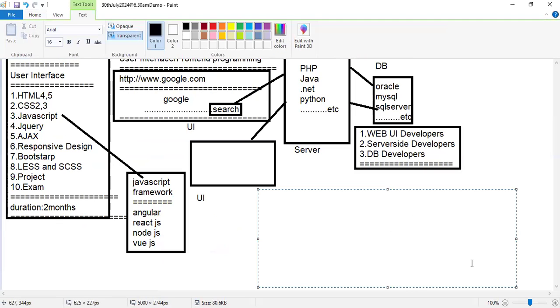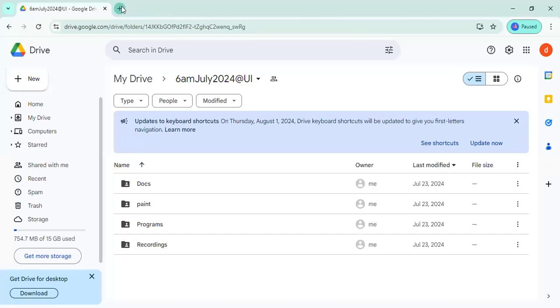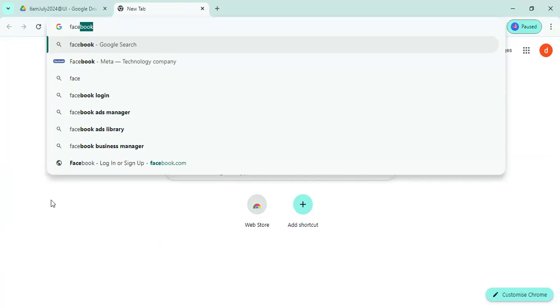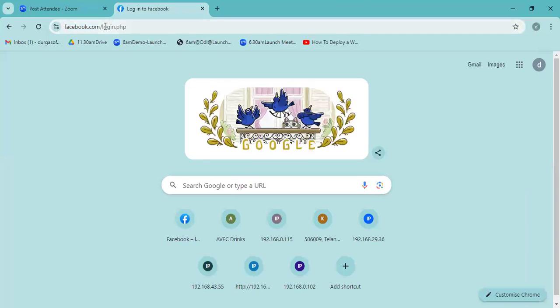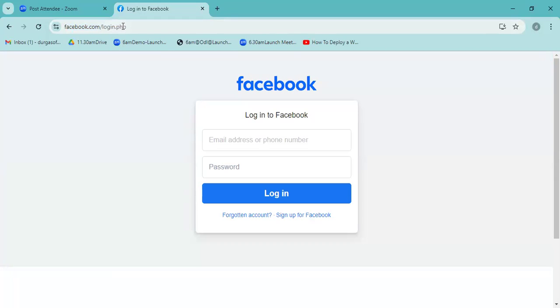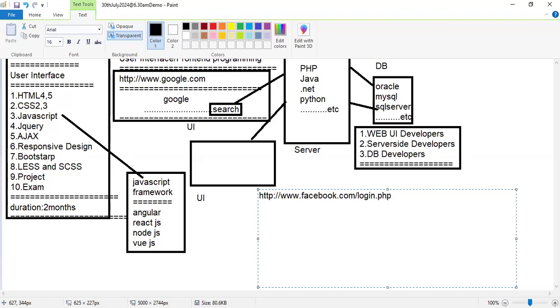That is the first topic. I showed you different websites. If you open http://www.facebook.com, in that facebook.com, if you check the login page, that will be login.php. See, if you check the URL of Facebook here, Facebook login.php. So this is one server programming, that is PHP. PHP we are using like a server program.